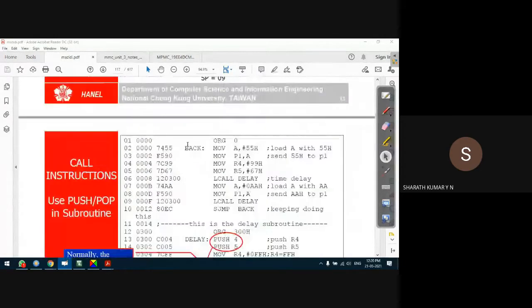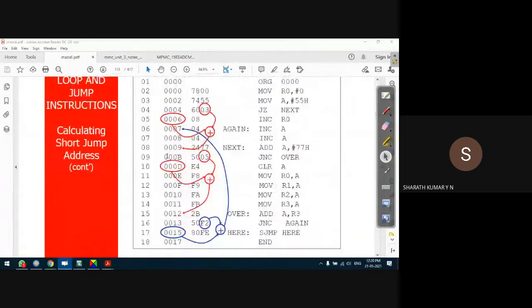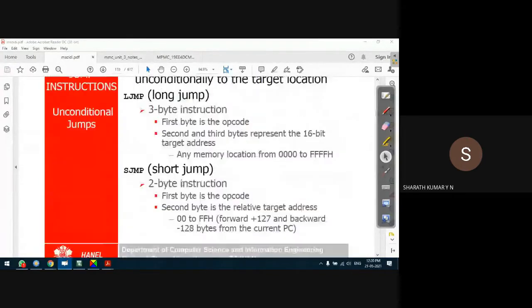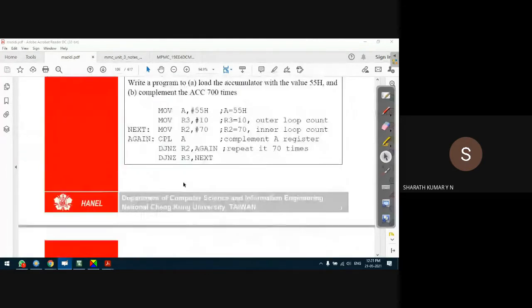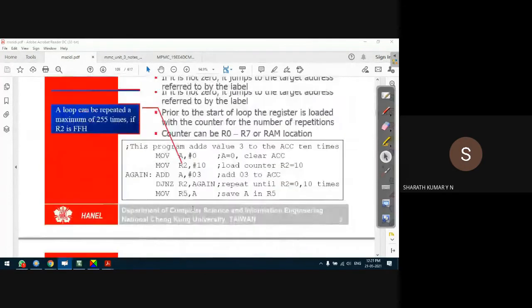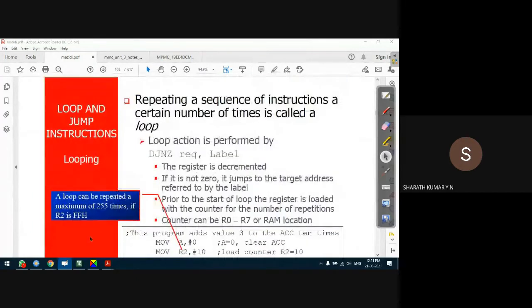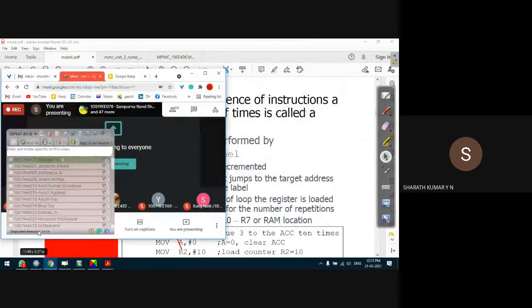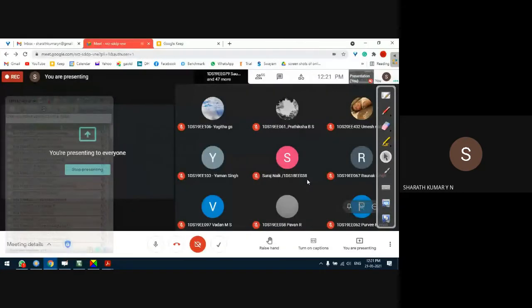Okay, so let us look into various jump instructions now. We understood that there are two types: conditional and unconditional jump instructions. Let us look at some instructions now, then we'll jump to other parts of the discussion. One of the jump instructions we frequently use in most of our programs, the commonly used instruction is DJNZ.